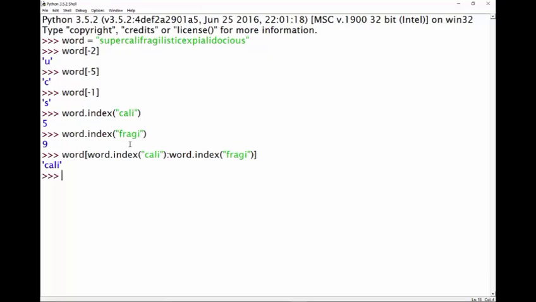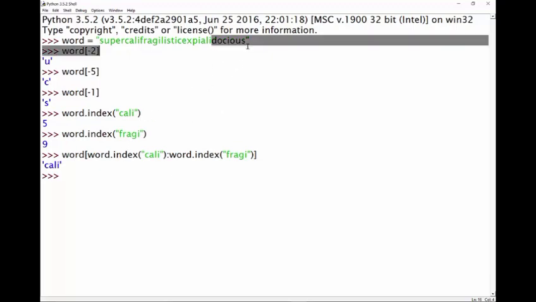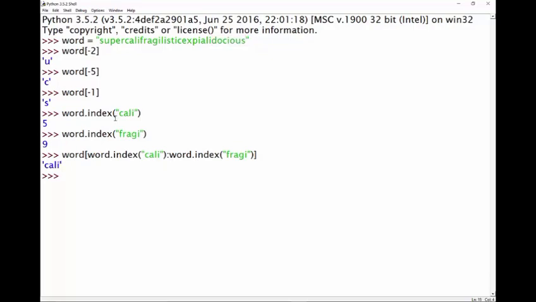Let's say we wanted to take out the word docious. Okay, let's say we want to take this out. All we've got to do is word[word.index(docious):], which is where it starts, right? And I want to go from there to the end. Just put a colon. It's going to assume I want to go up to the end and pull it out, which is fantastic.